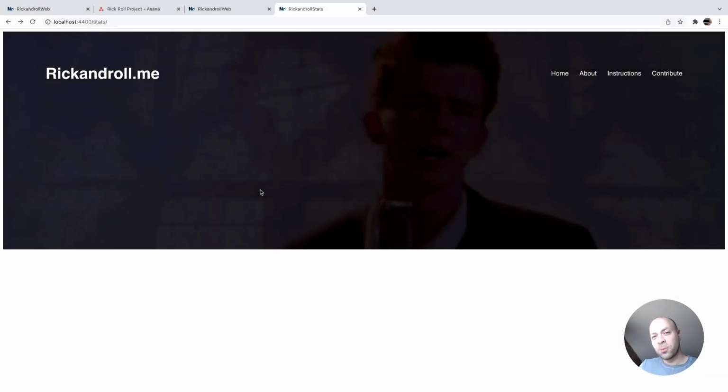So in today's web dev tip, we're just going to make a small change to the stats application. As you can see here, if you just go to /stats without a particular short URL ID, you just get a blank page essentially. So it might be a bit confusing if users land on this page and they're not really sure what they're supposed to be doing.